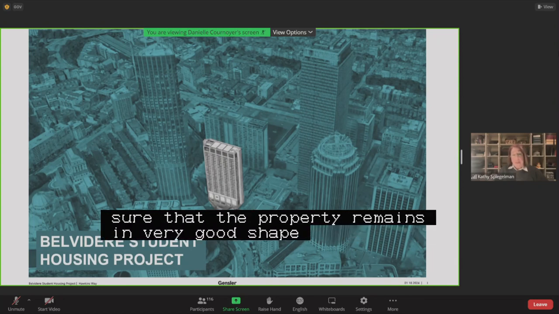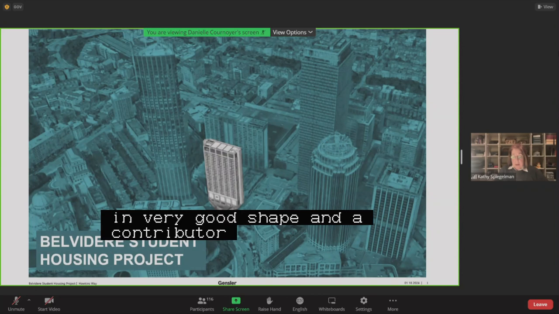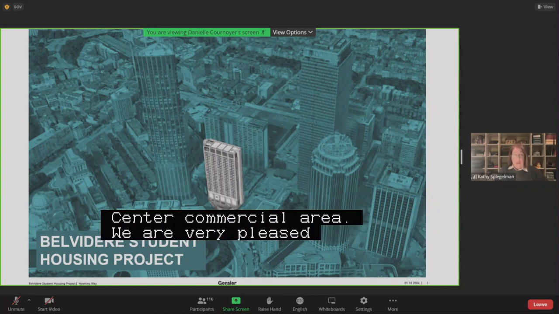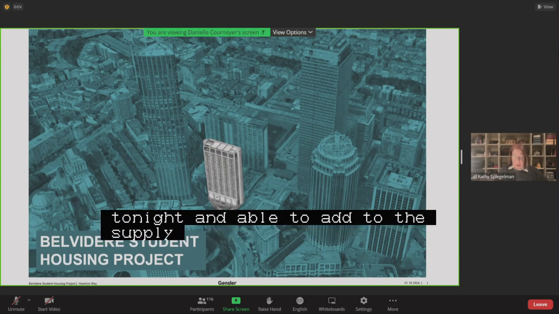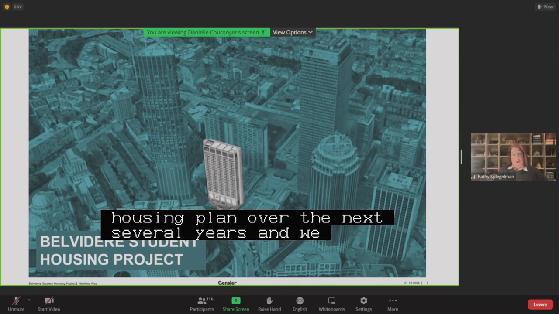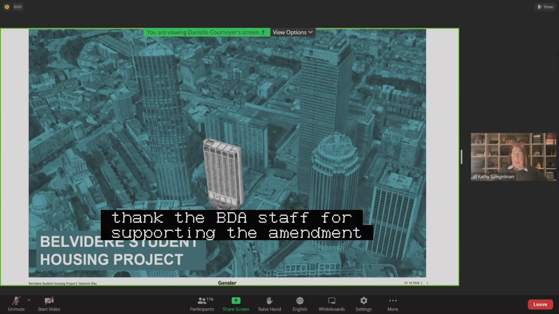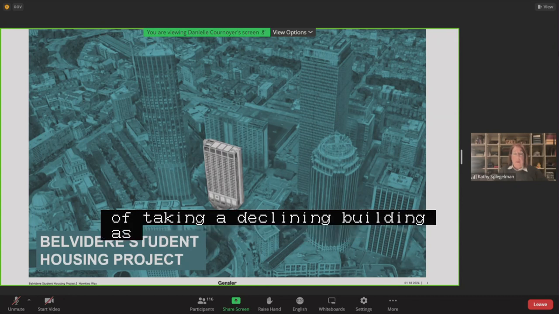We are very pleased to be here tonight and able to add to the supply of student housing consistent with the city's housing plan over the next several years. And we want to thank the BPDA staff for supporting the amendment and for allowing us to be part of taking a declining building asset and enabling it to address this important city objective for more student housing. Thank you.